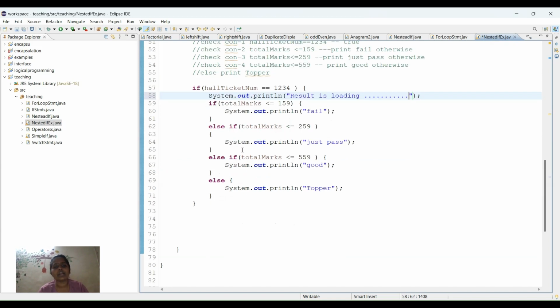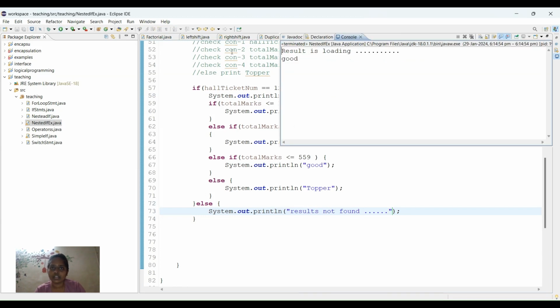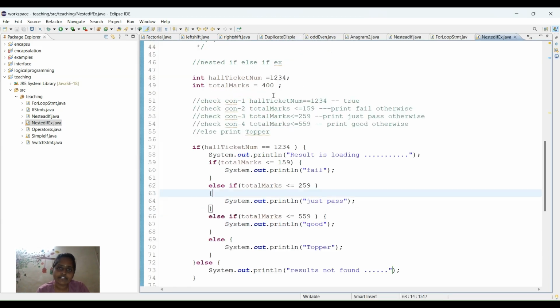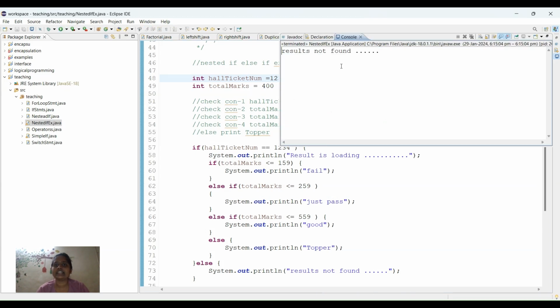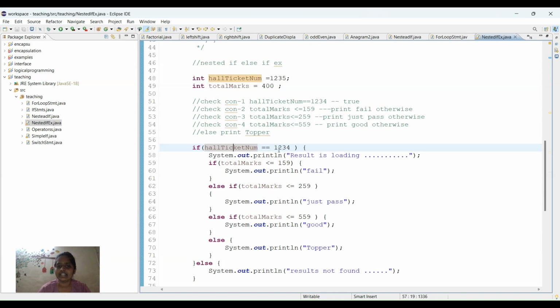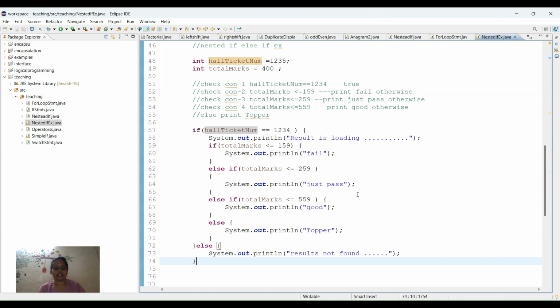If this hall ticket number is not found, what will happen? In the else spot, I'm going to print results not found. See the output. Result is loading, good. If I change the hall ticket number here to 1235, the output is results not found because the hall ticket number doesn't match. So that's why it goes to the else spot, otherwise spot, and prints the result not found statement.